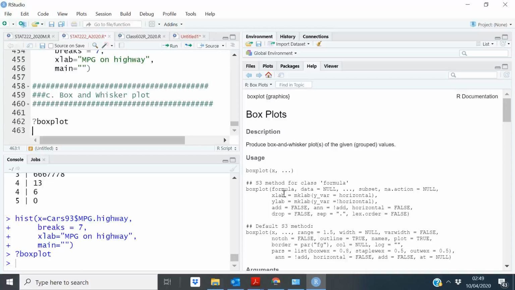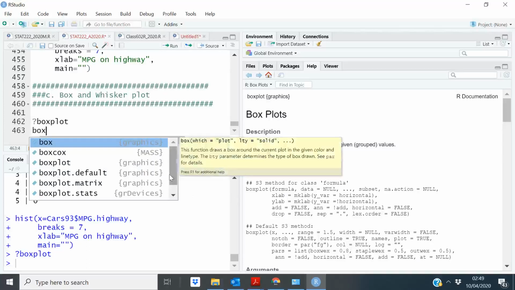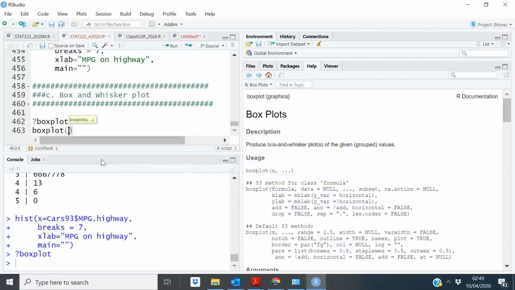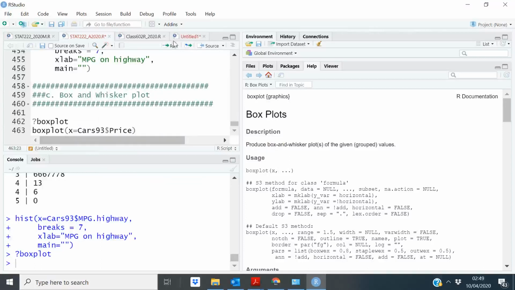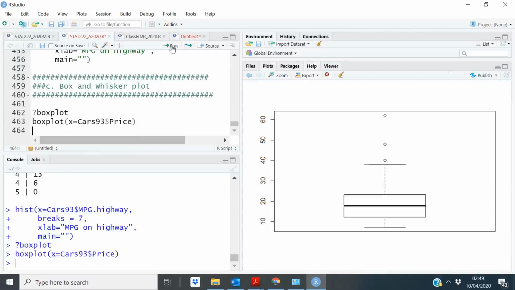Okay, so the box plot. The first thing we will do is look at the box plot of the data we just used, which is the cars 93. For example, I am interested in seeing a box plot of the price. So this is a box plot.